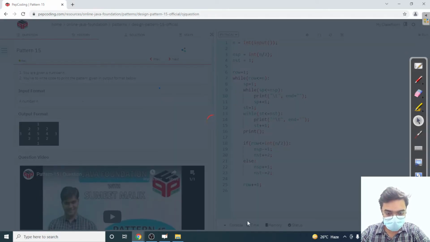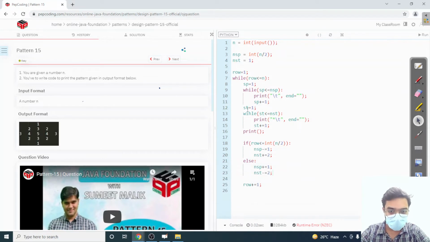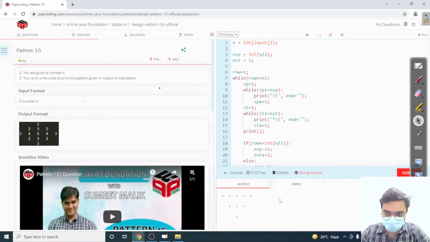Let's hope there's no error. Okay, there is some error. I have written while the wrong way. You have to avoid these kinds of mistakes. So now let's run this. Okay, so I have printed exactly the pattern but in the star format.